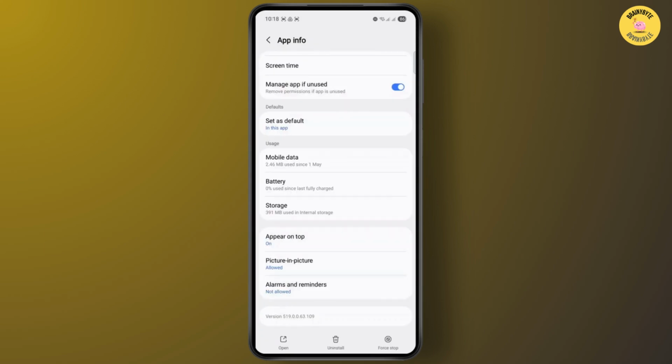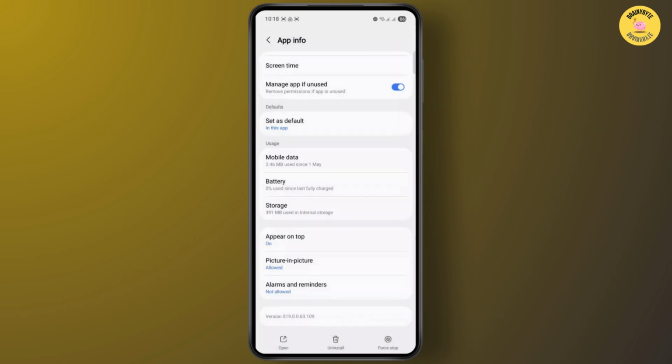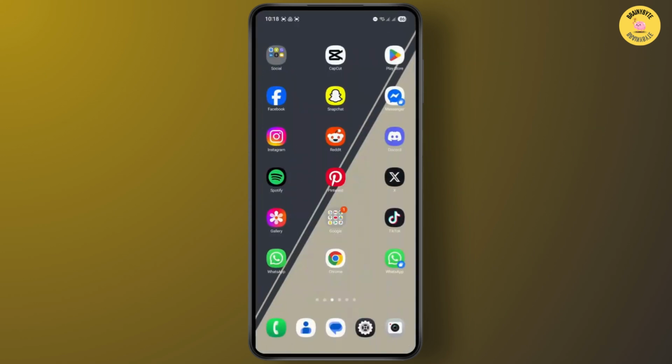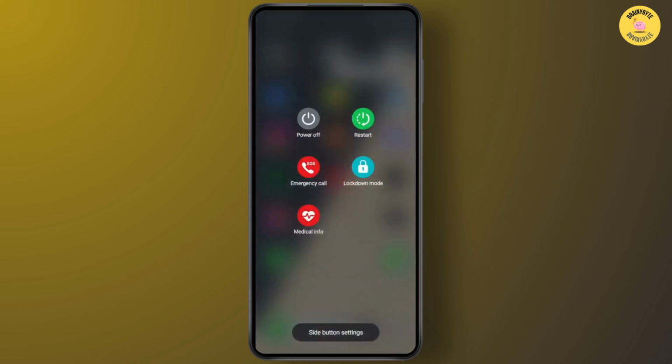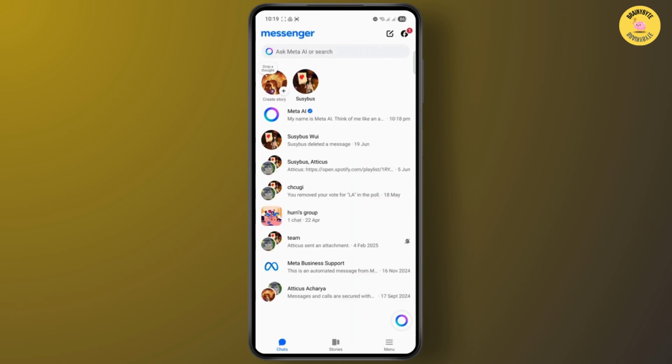Once all of that is done, you can go to battery, make sure it's on optimized or unrestricted, and then finally force stop the app. Once all of this is done, go back and give your phone a quick restart, and then go back to your Messenger, try to call that person again or any other person, and it should start working.